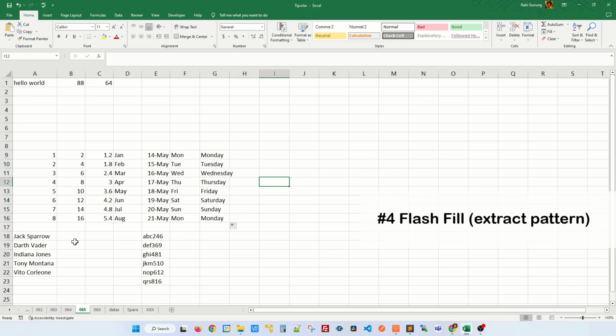The fourth thing that the fill handle can do is flash fill. Flash fill is basically a pattern extractor. What I mean by that is this. Let's say for example you type the first name like that, you select that first one and you drag your fill handle, and on this icon here, you click on it and you say flash fill.